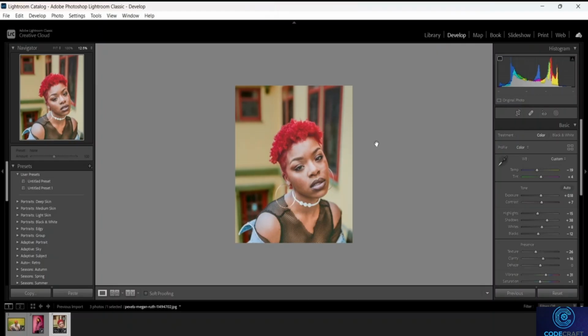So this is how you will be able to use these four tools which you can see in the develop module in Adobe Lightroom. I hope you understood everything about this lesson on Adobe Lightroom. But if you want to copy that part too, you can also do that. Just press Ctrl+C and apply it wherever you want, and you will get an exact result.